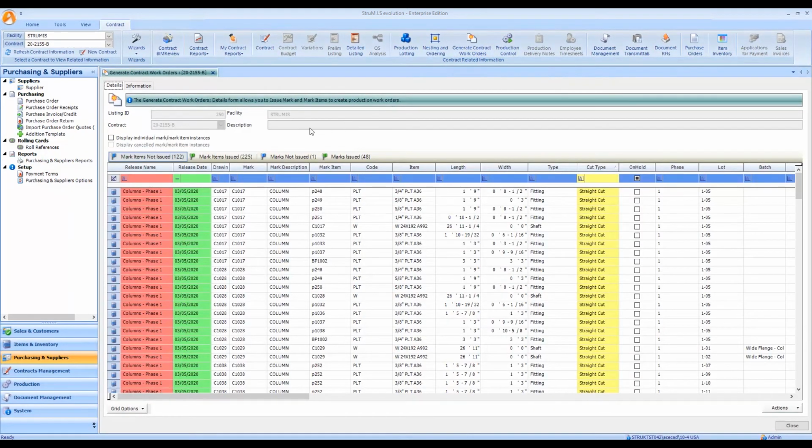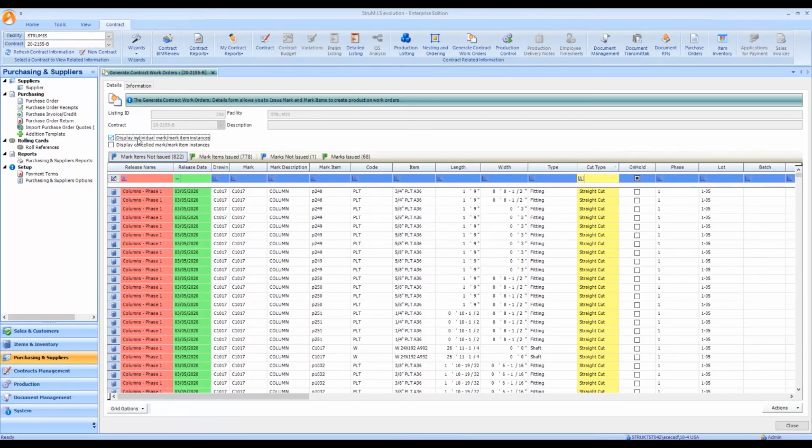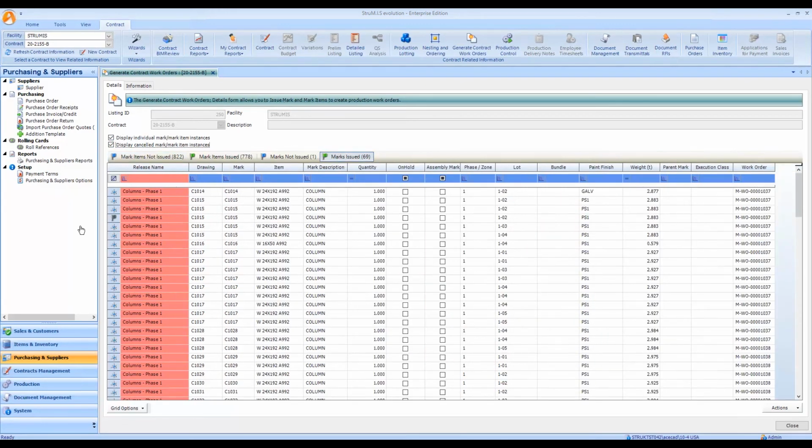So first piece of new development we have in here is the ability to see our individual marker mark item instances coupled with display cancelled marker mark item instances. So like we had in lotting, we can see these filters are here, and we'll also see those over in production control as well. So if I enable that function, if I go to my marks issued, we can see here I've got a black flagged line visible in my grid view.